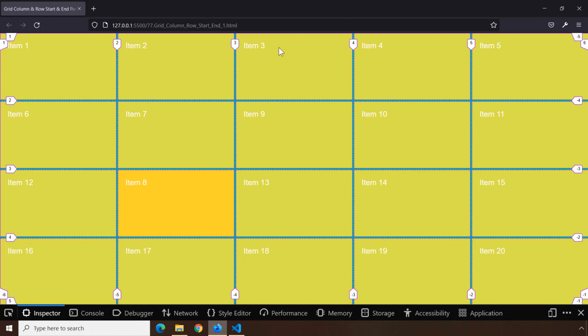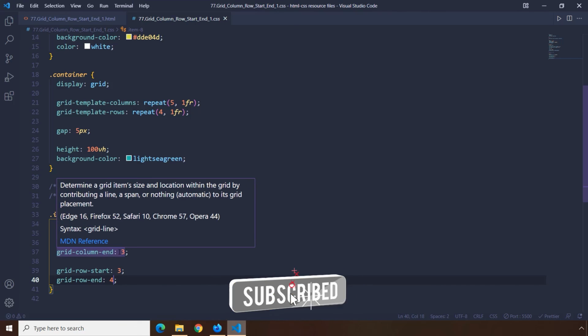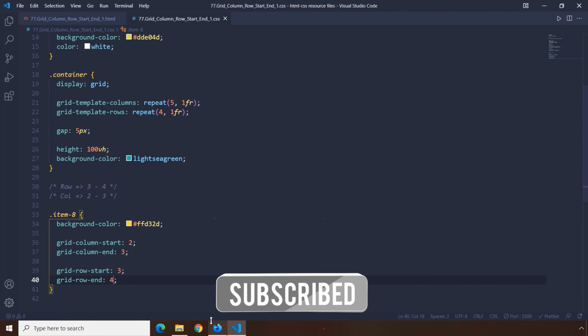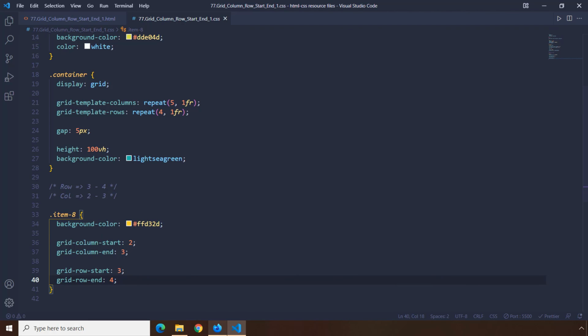So we have 1, 2, 3, 4, 5, 6, 7. Now we don't have item number 8. We have item 9, 10, 11, 12, and now we have item number 8. Basically, we changed its position from here to here. You can do that, but what else does it allow you to do? This changing of the positions is actually spanning the items across multiple columns and multiple rows, which we are going to cover in our upcoming lectures.